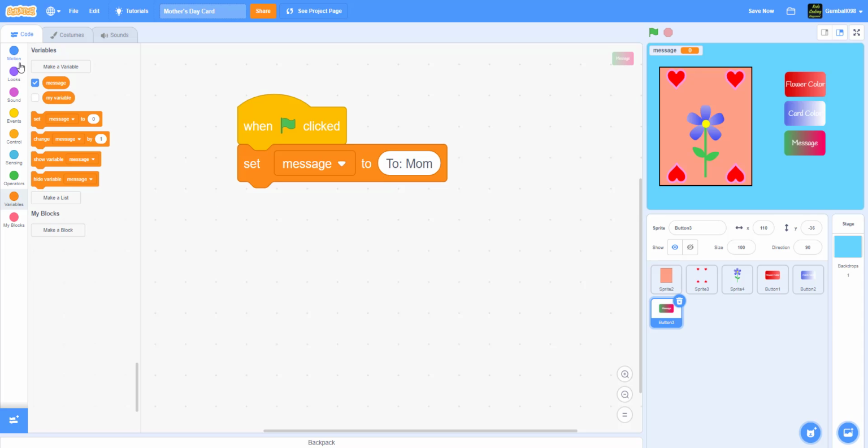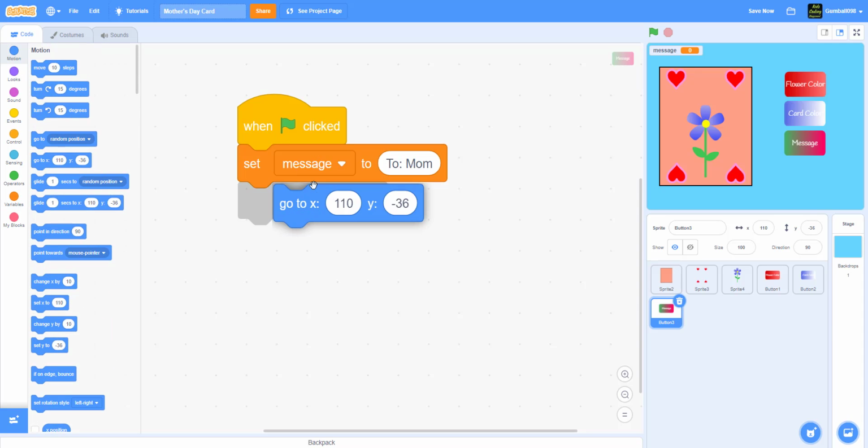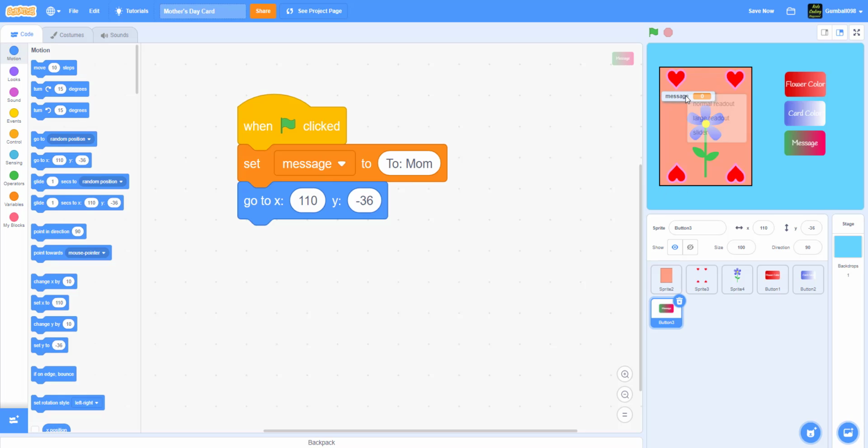And now you gotta go to a position. Well, I already have it at this position, so why not? And I'm gonna drag this message over here. So when this sprite is clicked, maybe up here, yeah, that one. That's a great position. So I'm gonna have that right there, and then I'm gonna change this real quick.